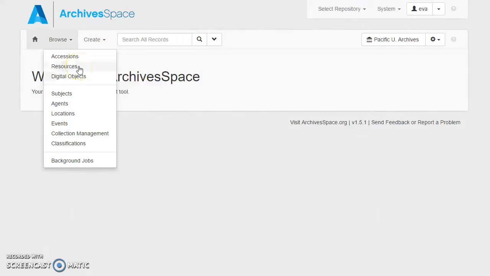Resource records are really the key ones. Those are the master records for your archival collections. They're what generate EAD that you can export out to Archives West. Basically, a resource is an archival collection. They just call them resources in ArchivesSpace.